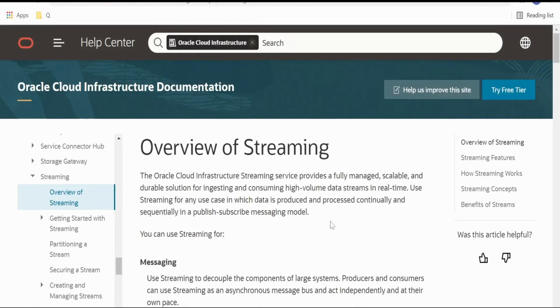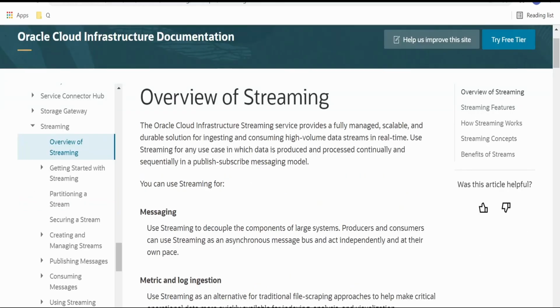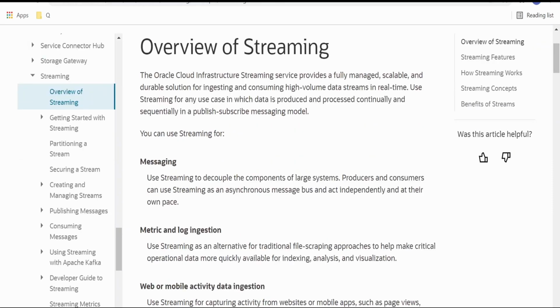So here is the official documentation by Oracle on OCI streaming. So what is OCI streaming? OCI streaming is a service which provides a fully managed, scalable, durable solution for ingesting and consuming high volume data streams in real time. This could be used for messaging. Producers and consumers can use this streaming as an asynchronous message bus. We can say it is similar to the publish-subscribe pattern that we have in Oracle Integration.